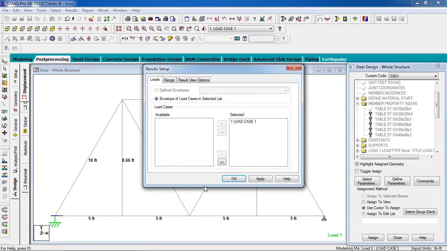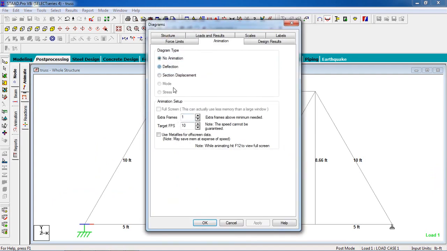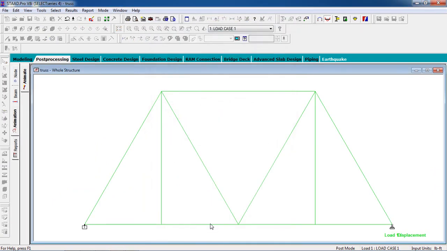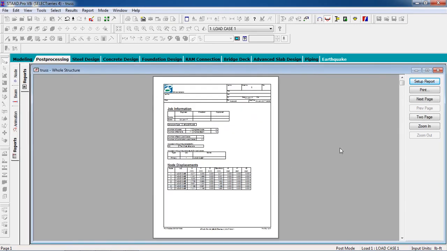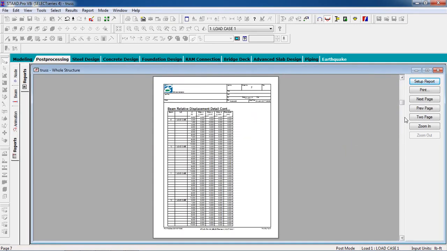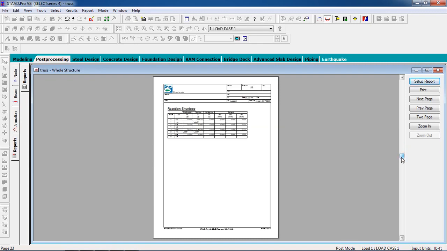Now go to the post processing. Okay, you can check the animation. Okay, you can output the report. So this is how you design and analyze a steel truss.